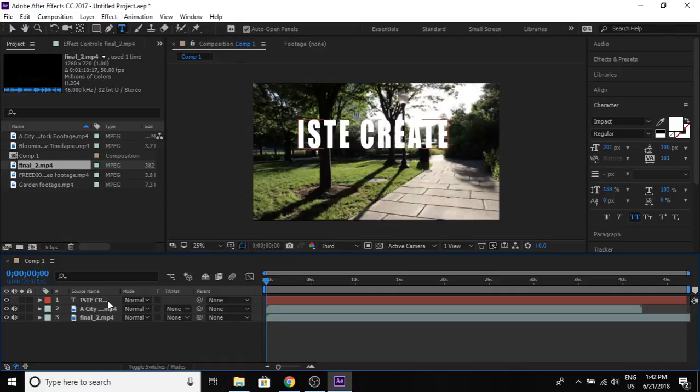Now track mat, if you carefully observe, has no available portion under the first object, that is the text that we have written right here. That is because track mat will only work considering the object above it. So when we apply track mat on this object, that will be applied on this. I'll just show you an example right now.